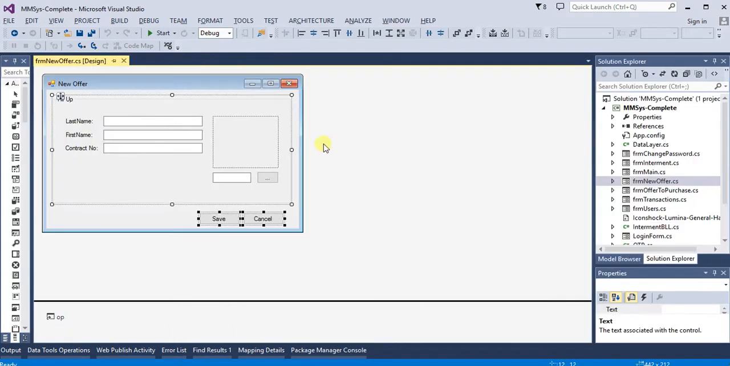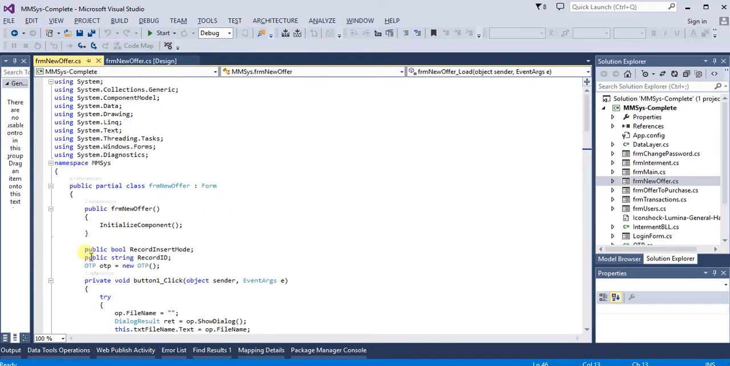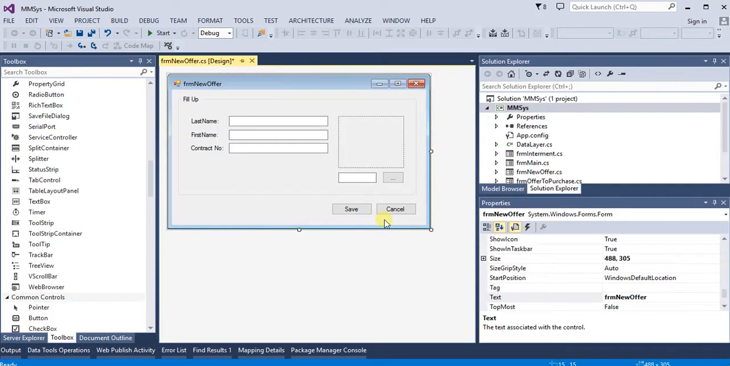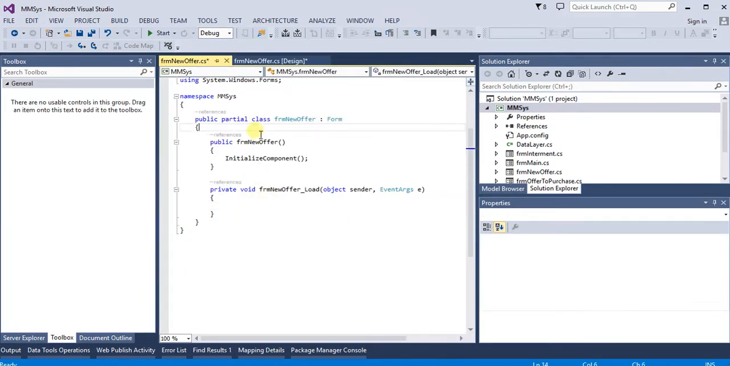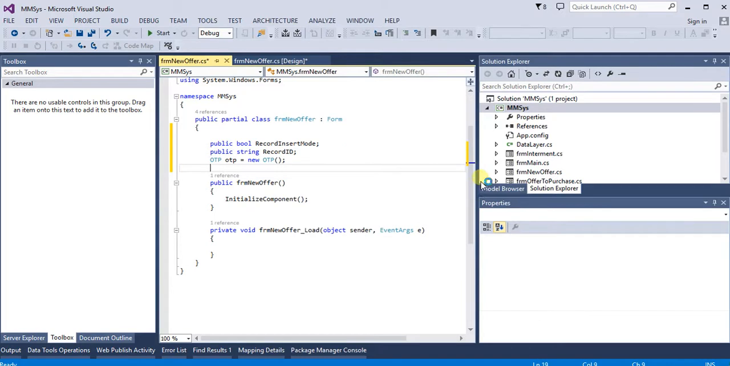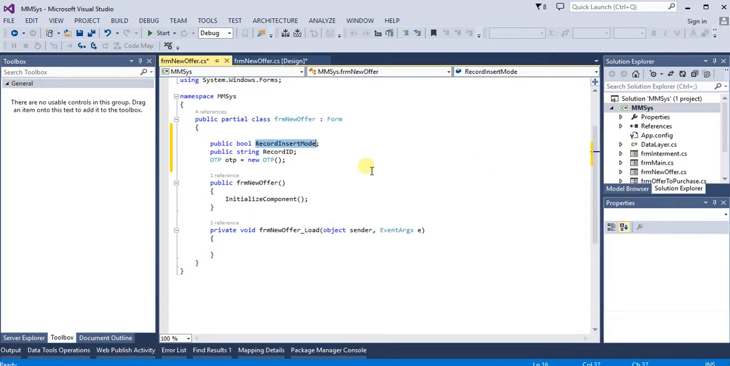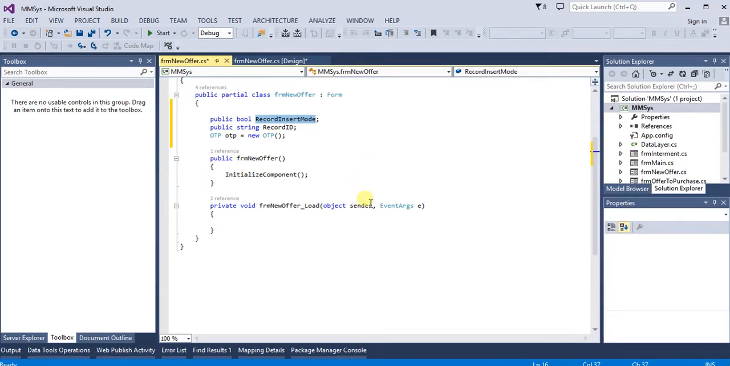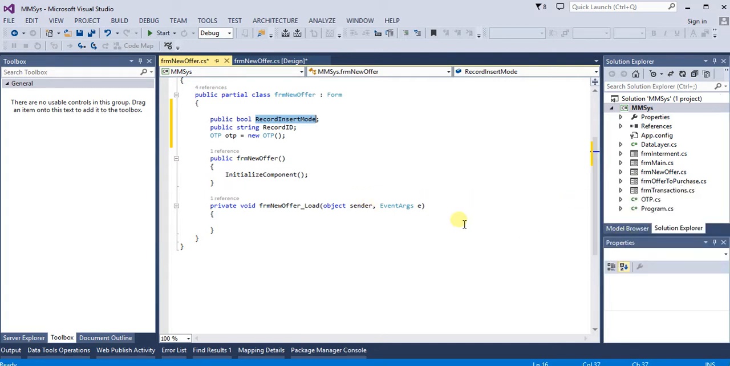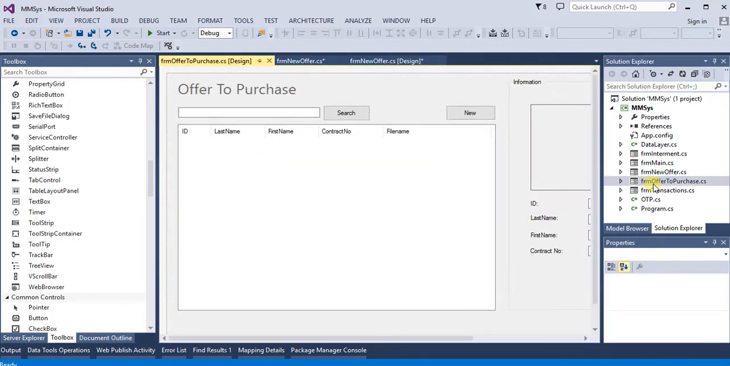Now I need to copy codes from our original project and paste them in here. Record insert mode is used to identify if this form is going to insert or update, because we are using the same form for insertion and modifying data. For now, since we are only focused on inserting data, we will just pass a true value in this variable. So let's do it.